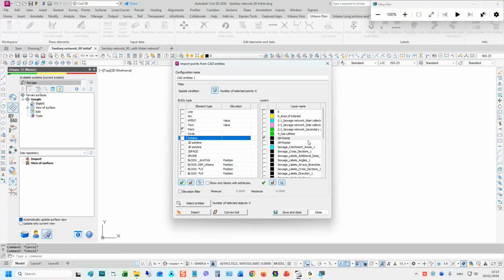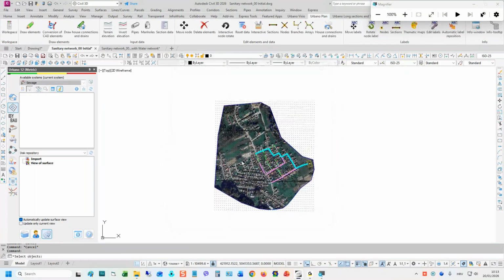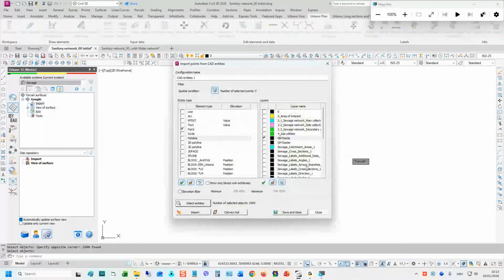Now that I've made this filtering, I will select the entities like this. So I'm going to select the entire area, and as you can see, the program highlights in yellow the points that are placed on this particular layer. Here you can see that the program shows that there were 2,500 points selected. To import these points, I will click import and I will save this.